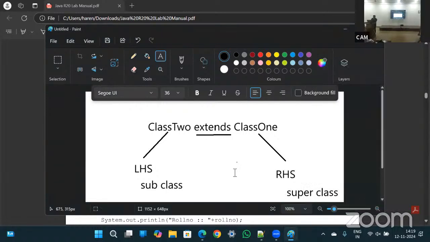Okay. So coming to the point, inheritance is nothing but getting the properties from one class to another class. So there is a keyword called extends.